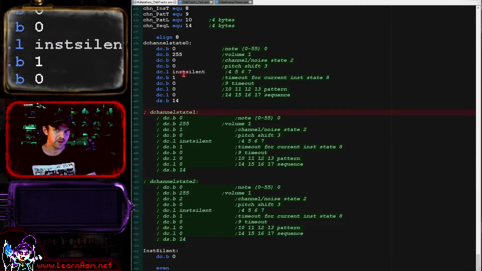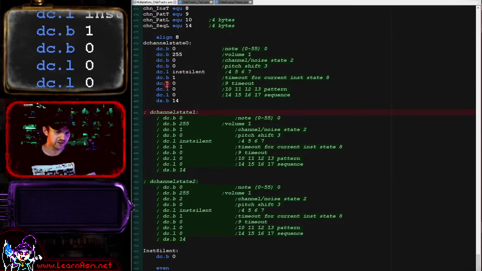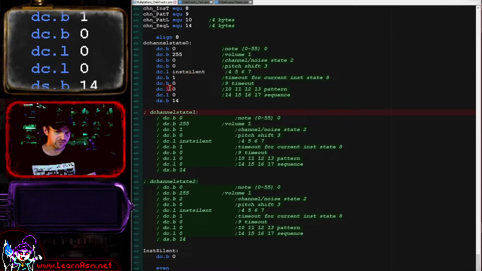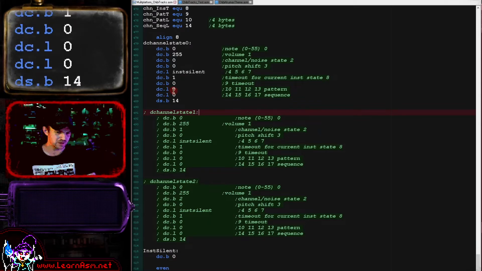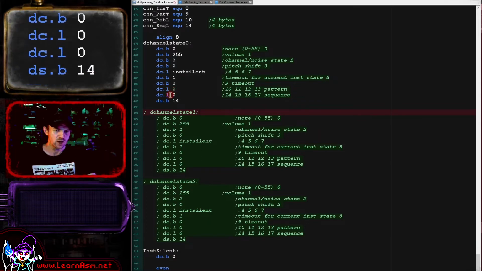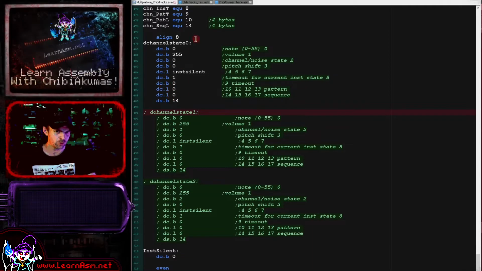We've got a timeout, which is a byte for the current playing instrument. We've got a timeout for the current playing pattern. We've got the address, which is a long, of the current pattern. That's just a 0 here, but that will be initialized by an init routine. And we've got an address for the current position in the sequence, and the addresses are all 32 bits.